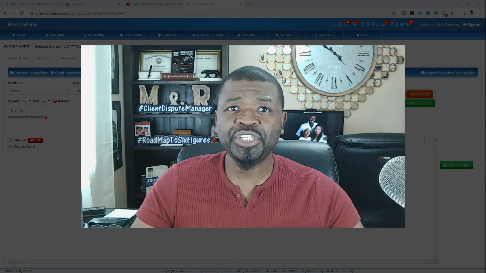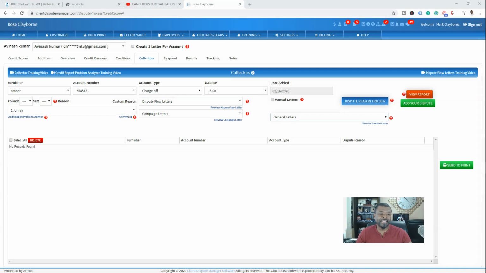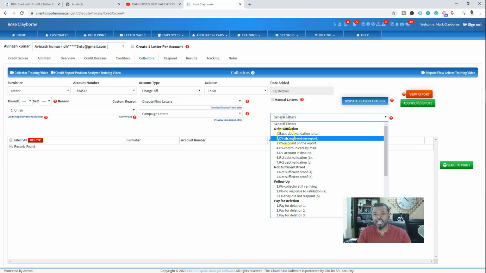Not sufficient proof is the name of the letter. Not sufficient proof, right here. Not sufficient proof A and not sufficient proof B. Again, this is in the Client Dispute Manager, professional credit repair business software that business owners use to help their customers improve their credit score.